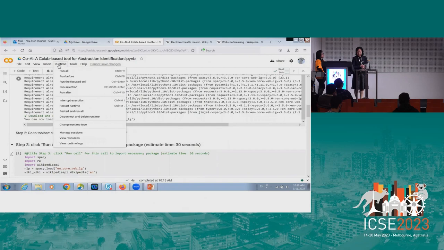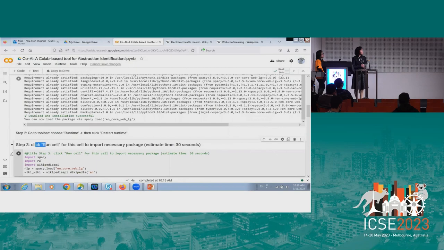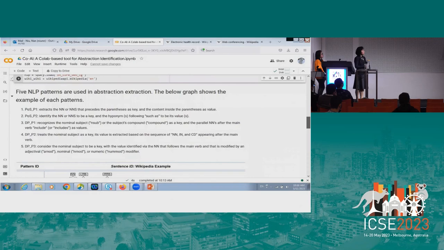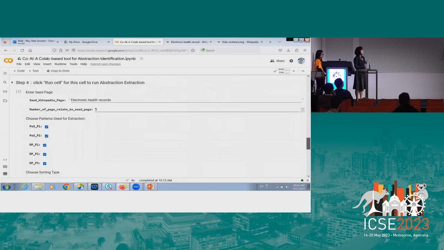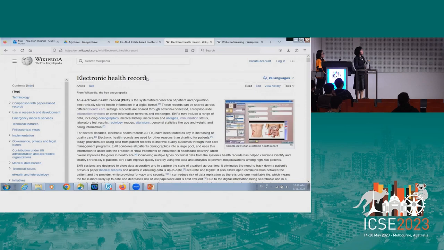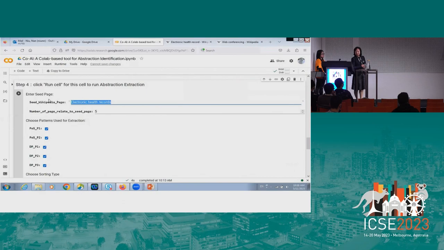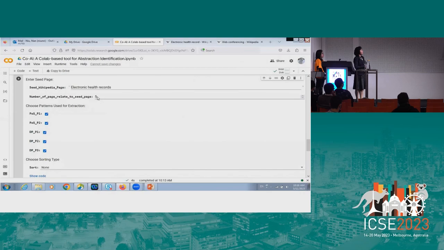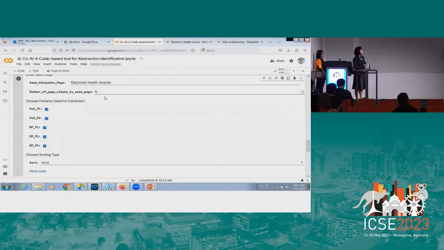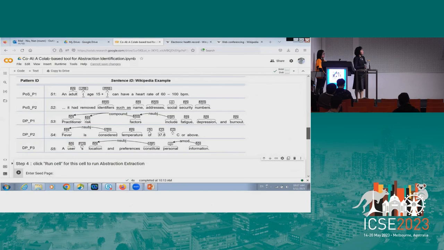Then the third step is to load the spaCy package so that you can parse the Wikipedia pages. Now the bulk of the demo is to manually provide a seed page. For the first demo, I'll try electronic health record. You can copy the title of the page and provide it as the seed page value here. If you want more, you can change it to a different number. This number specifies how many wiki pages you want the corpus to have for abstraction identification. For this demo, I'm going to limit that to 5. In the paper, we had 250, which takes more time. And these are the different patterns for abstraction identification, as explained in the paper and also here.